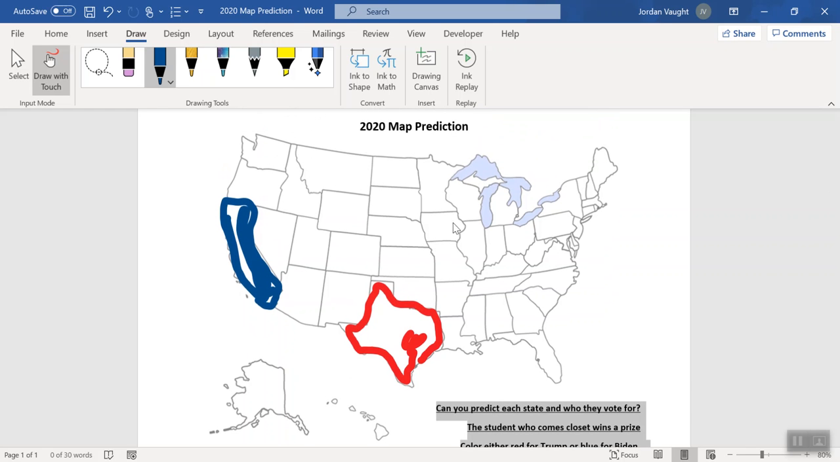If I think he's going to win Indiana, I hit this. If I think he's going to win this little one, I just go through and color which state I think they are going to win. So you're just going to go through and color whatever you want. It's a prediction. Then save it and email it to me. I need it by 3 o'clock today. The goal is to make this a competition amongst you guys. I want to see who comes the closest at guessing the actual election map.